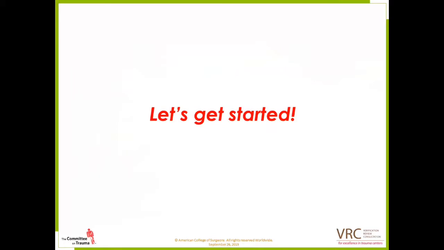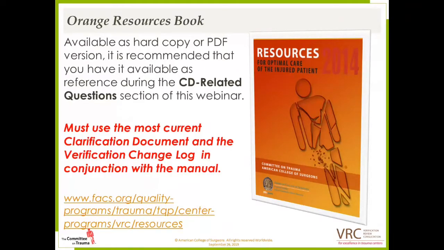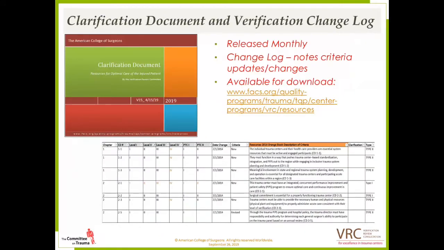Now let's get started. As always, we ask that you have a copy of the Orange Resources book on hand, either a physical copy, or you can always download a PDF at the link at the bottom of the slide. In addition, we will be referencing the resources manual often in the presentation, and also the clarification document, the most current edition, and the verification changelog, again, most current edition, in conjunction with the manual. These are also accessible on the website that is linked at the bottom of the slide. The clarification document and changelog are excerpted here for reference.